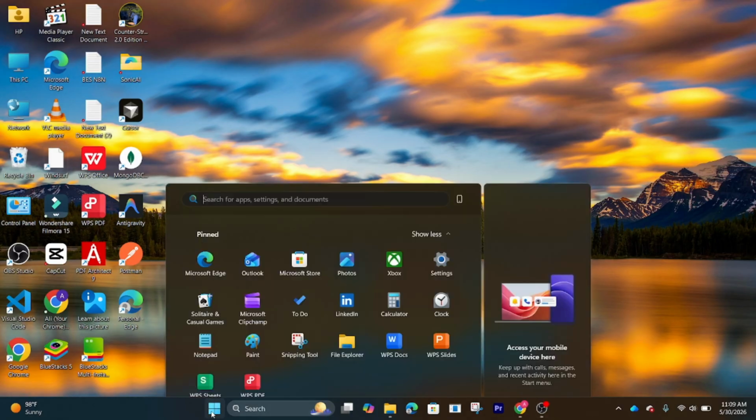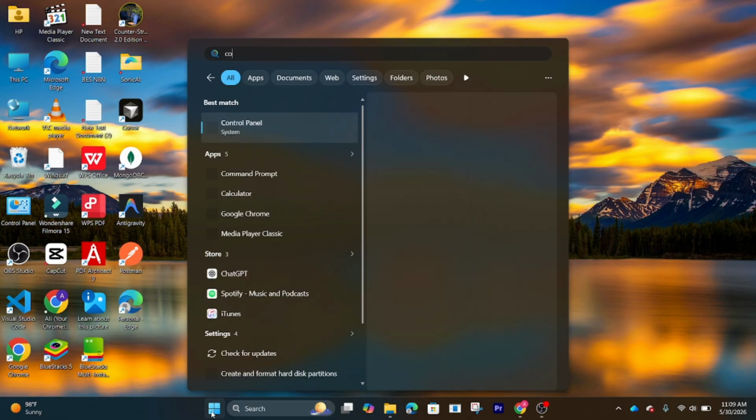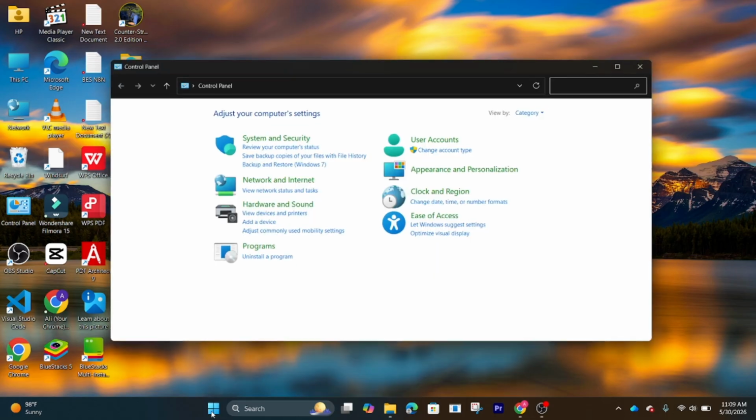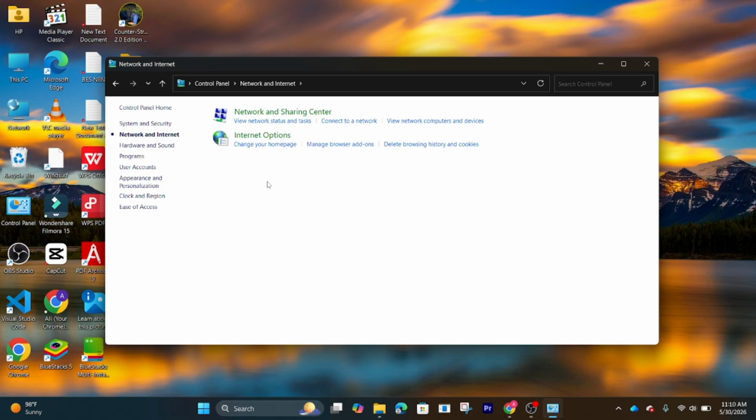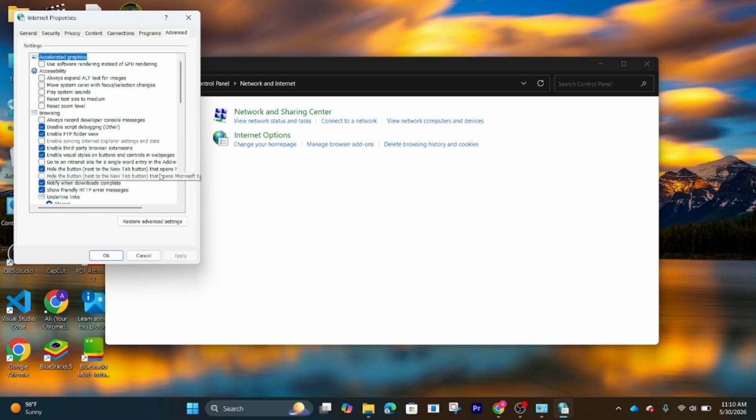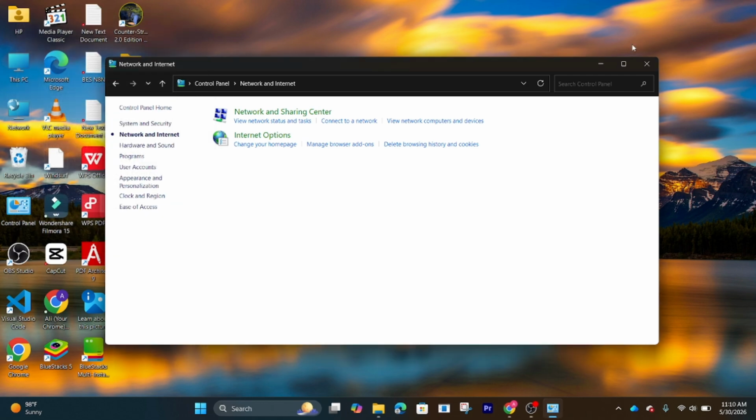First, click on the Start button and search for Control Panel, then press Enter. Once Control Panel opens, click on Network and Internet and then select Internet Options. Now click on the Advanced tab and then click on Reset. After that, click on Apply and then click on OK. Once done, close the window.